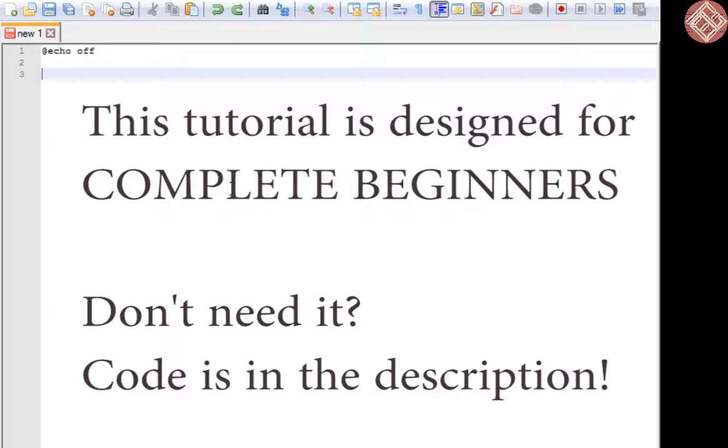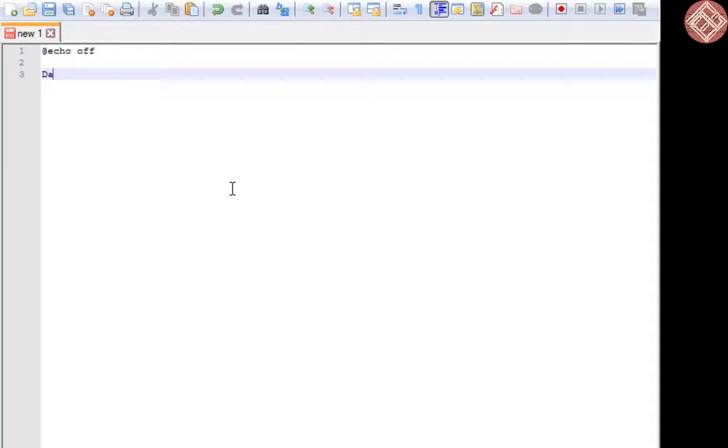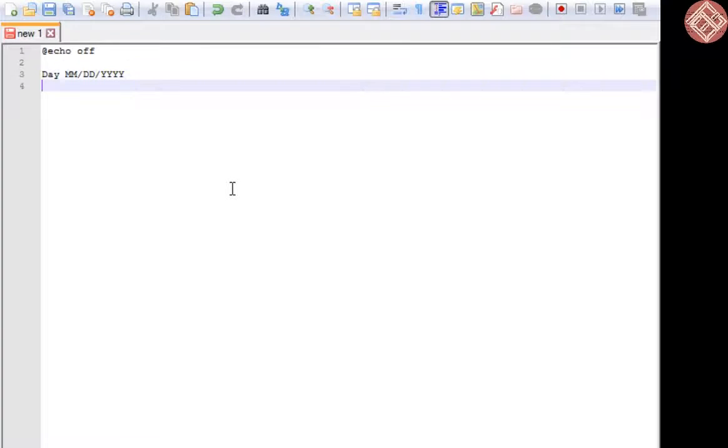Now, in Windows, when you use the date command in the CMD shell, you get a format like this: 3 letters for the day, so Mon, Wed, Fri, something like that, followed by the month, /, the day, another /, and then the year. So first, what we need to do is extract the year, month, and day from this string.